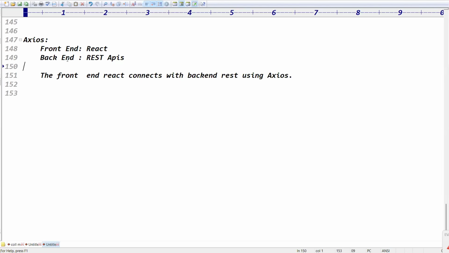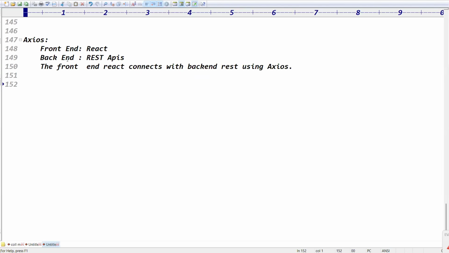So what is Axios? If someone asks what Axios means, don't say I don't know. It is a very important module for the front end React. The front end React is connected to the back end REST APIs using what? Axios. Very important. Got it? Good.